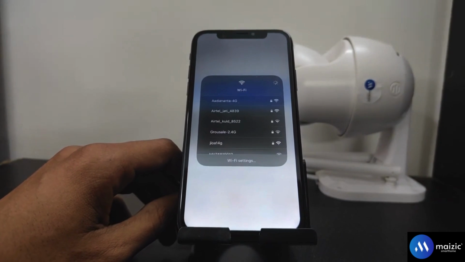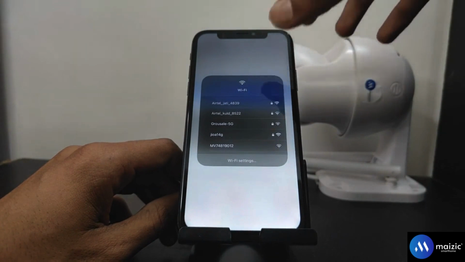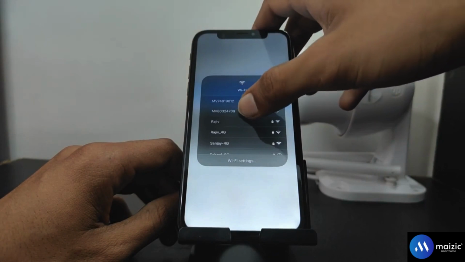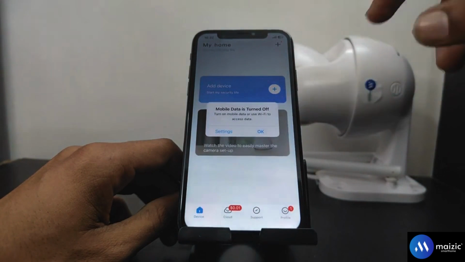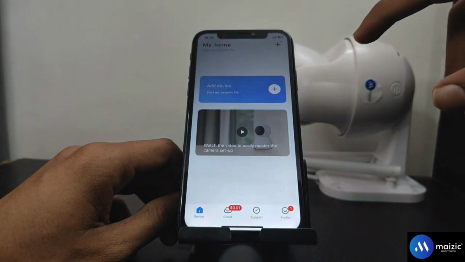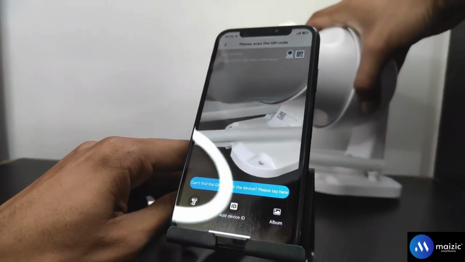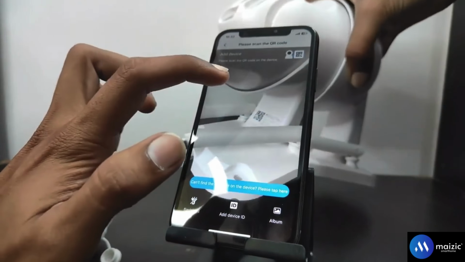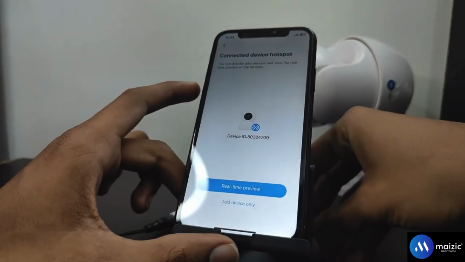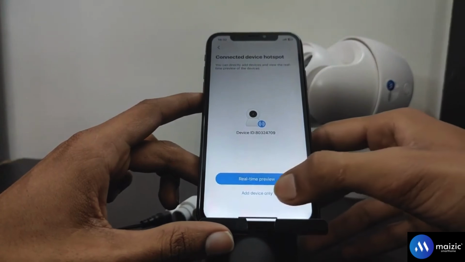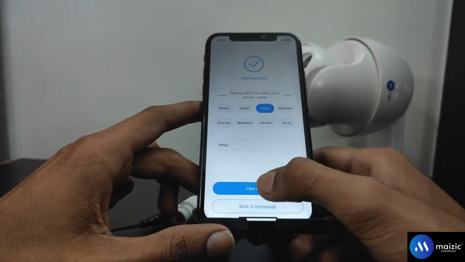In this manner, you will notice numerous options available and you need to search for the camera's ID and add it to the list. So, here is the ID and I have successfully connected it. Following that, you need to open the app and click on the Add Device option. At this point, you will notice a QR code located on the camera, which you need to scan in this manner. And once you have done that, you should proceed to click on Add Device Only. After that, you need to choose any area and then click on View Device.